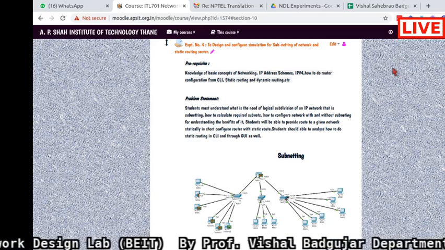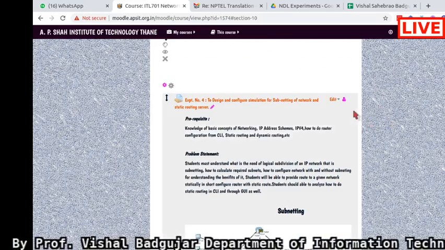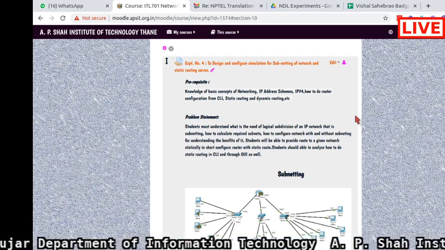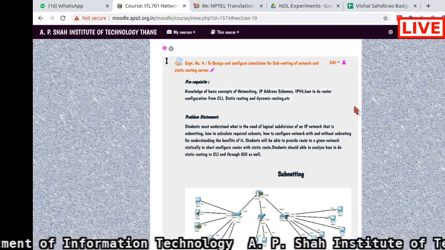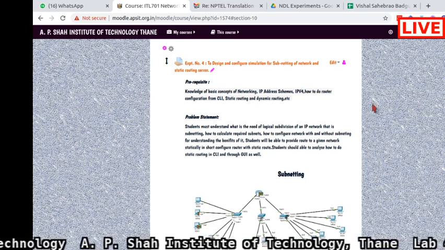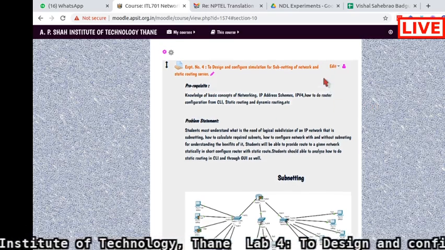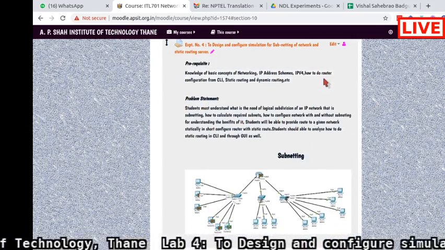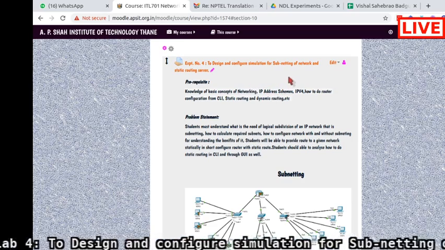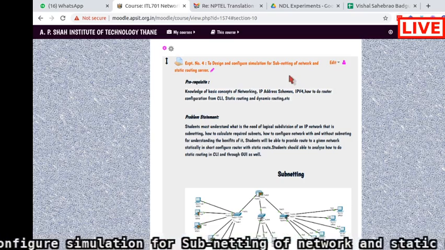So students, we are going to start with our next experiment, that is to design and configure this simulation for subnetting of a network and the static routing server, right? If you go to the Network Design Lab web course page, you will find under the third tab that there is experiment number 4, for the subnetting of your network and how to do static routing.